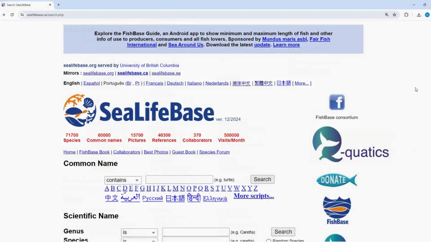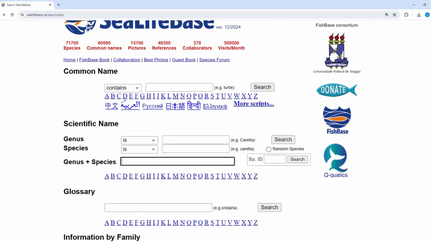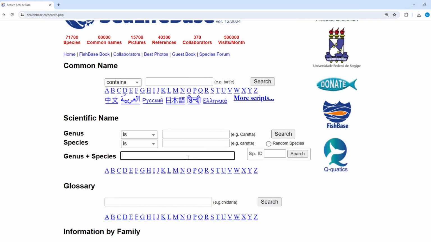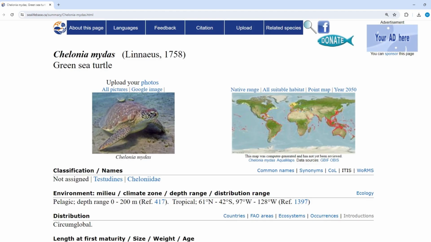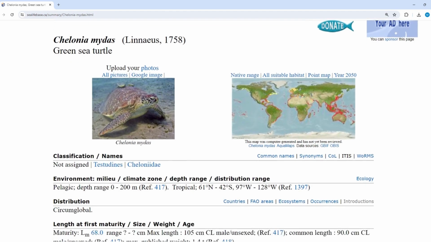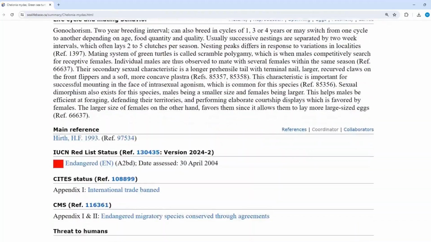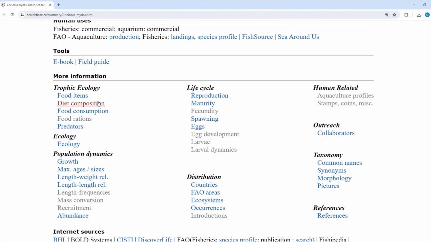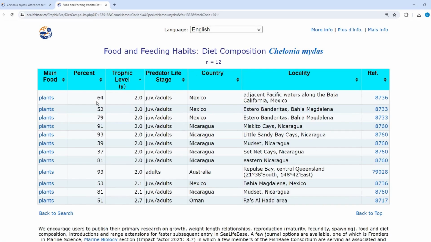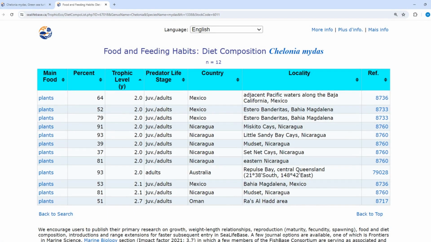You can also look up species-specific trophic ecology data. Let's find diet information for the green sea turtle, Chelonia mydas, as an example. After typing in the species in the SeaLifeBase search field, you will be redirected to its species page. Scroll down to more information and select diet. This will open up the diet composition page of the species.